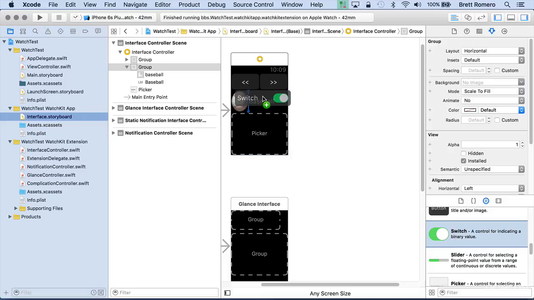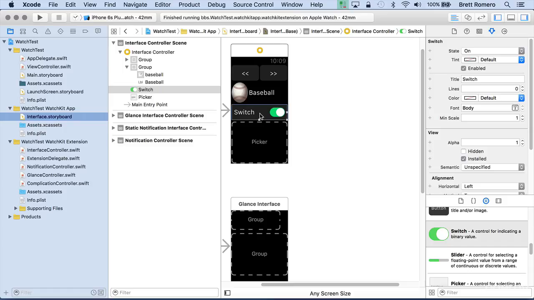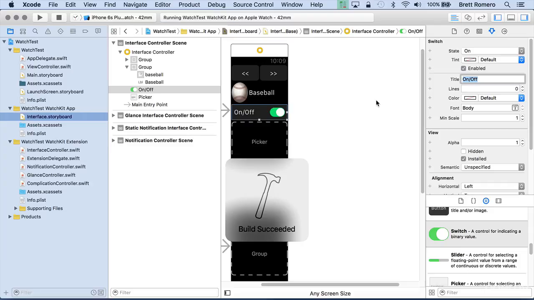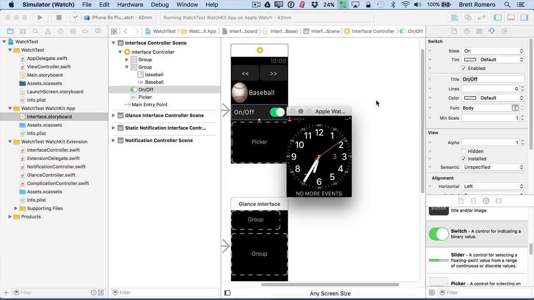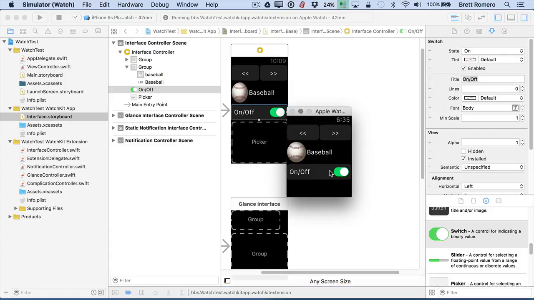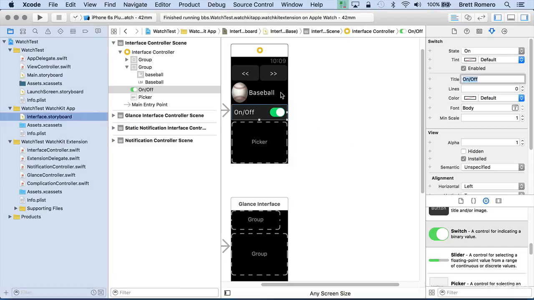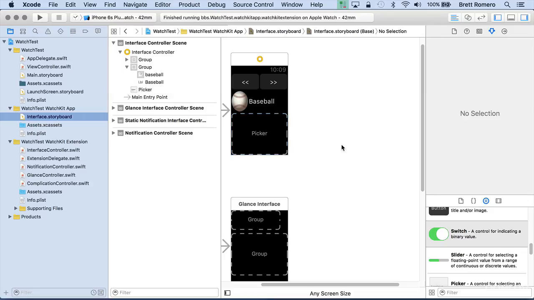Now I can add it above, below any of these, or get into the groups. You can see I've got this vertical blue line now, so I can add into these groups, but I'm just going to put it below our baseball. So there's a switch, and the switch has a title. I can change it to on, off, and then I can go ahead and run this. And then here's our switch. So that is a quick look at a few of the elements that you can use on a Watch app, and then what they look like whenever you run your Watch app as well.